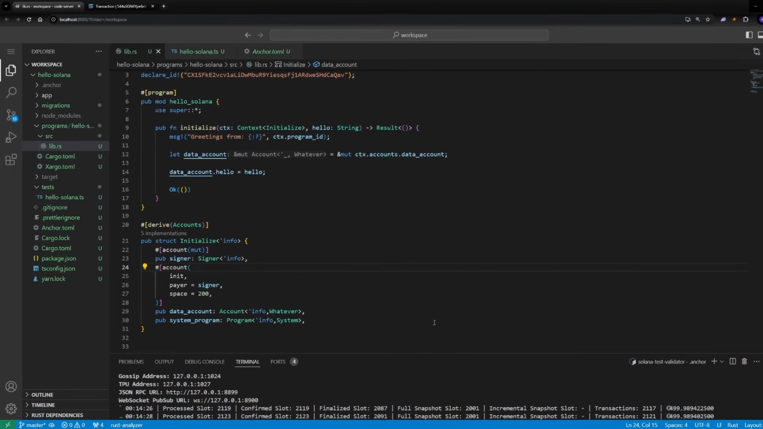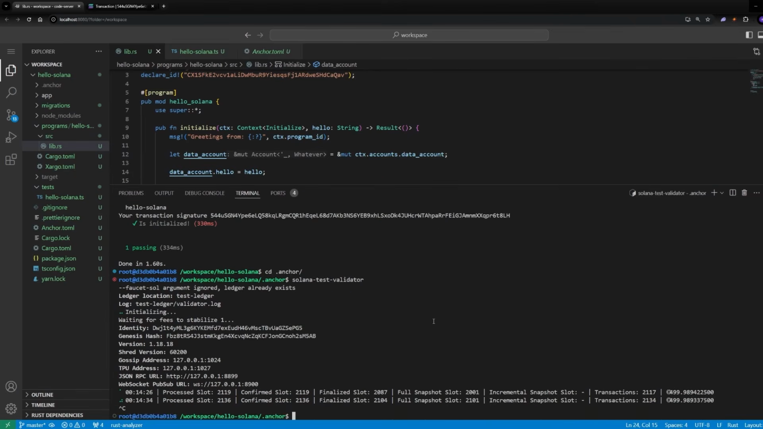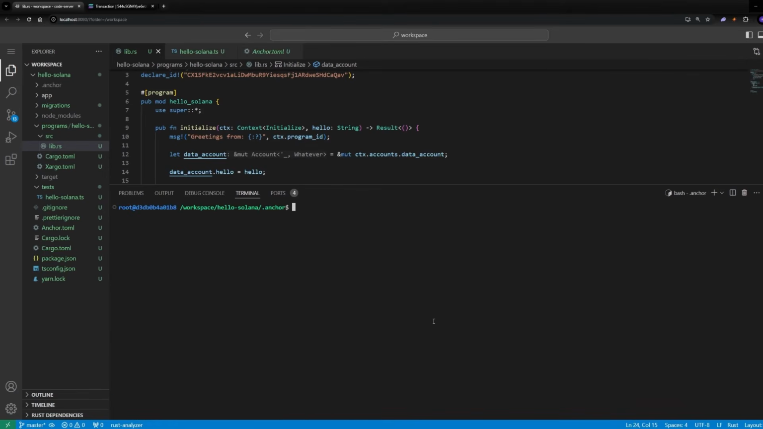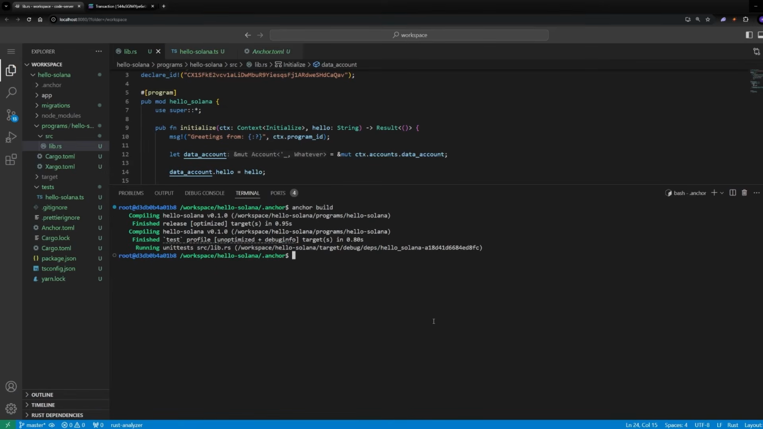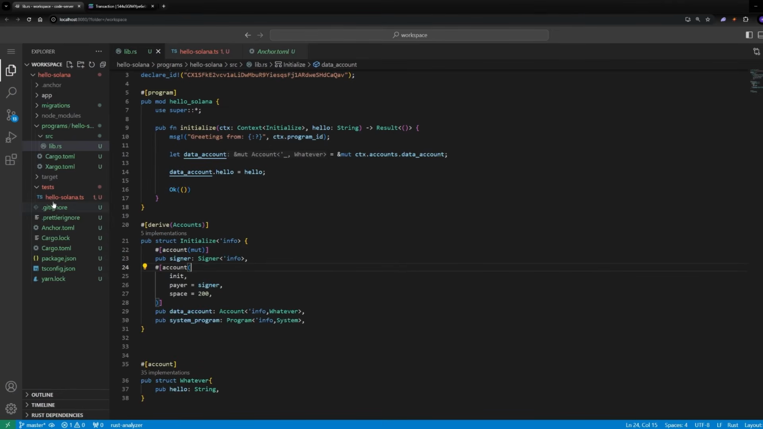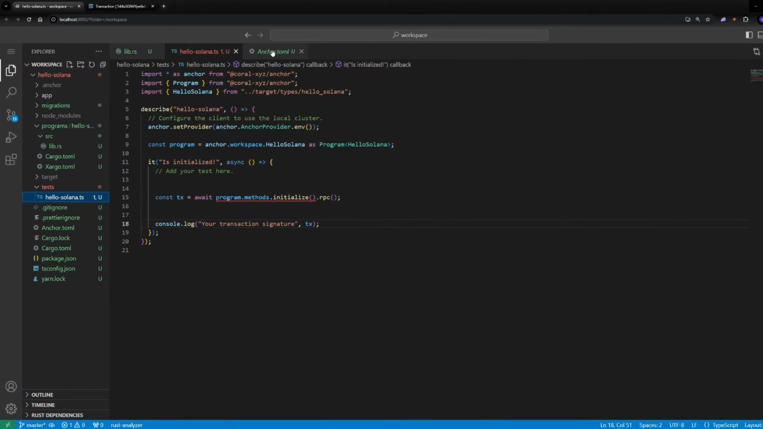Let me build this. All right, our local validator still runs. So let me clear and anchor build. And you can see the changes are already propagated. So from the test perspective, we said that we expect also the hello string on the instruction input. That's what you define here.